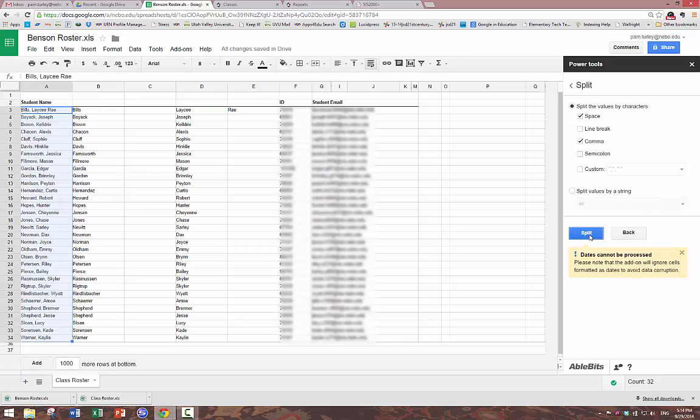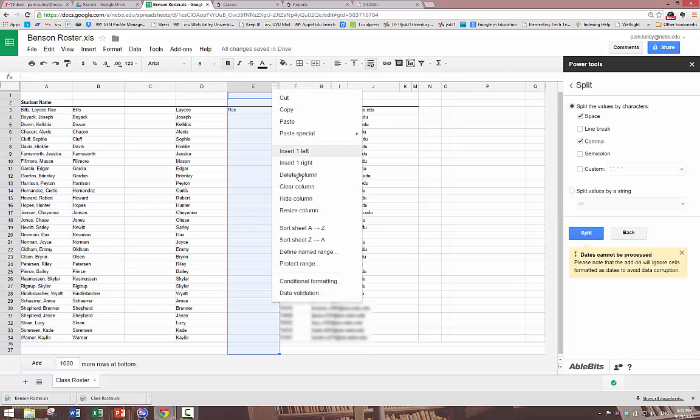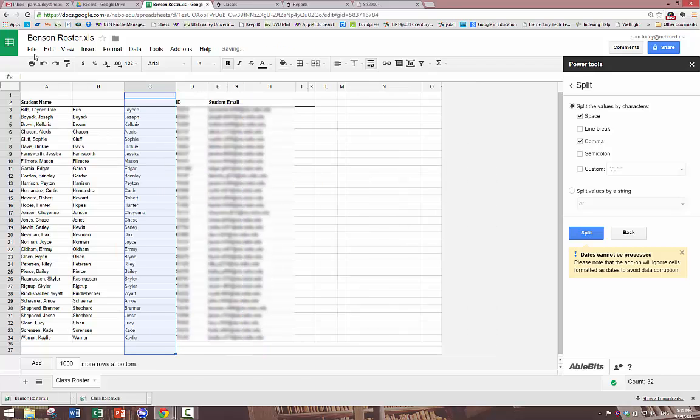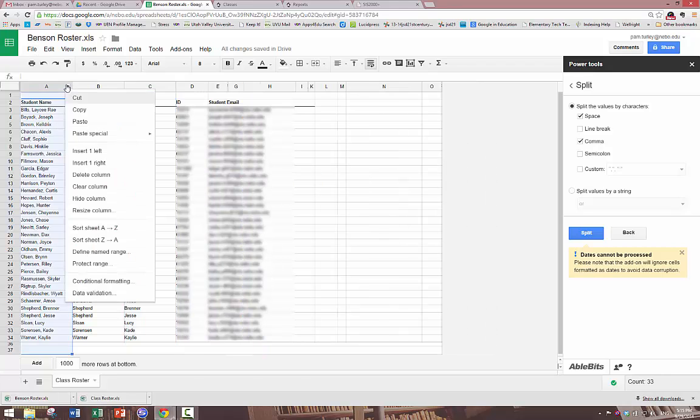Columns B and D were created with my last names and first names separated. The last step is to delete the columns that you no longer need. Column E, column C, and column A.